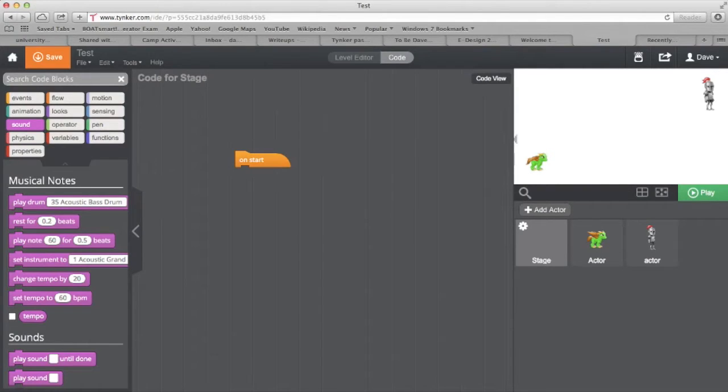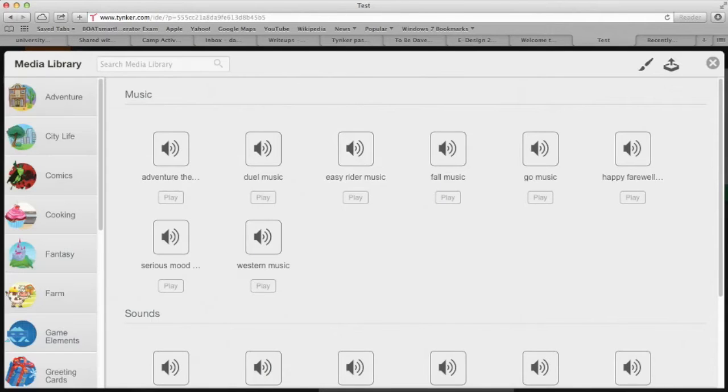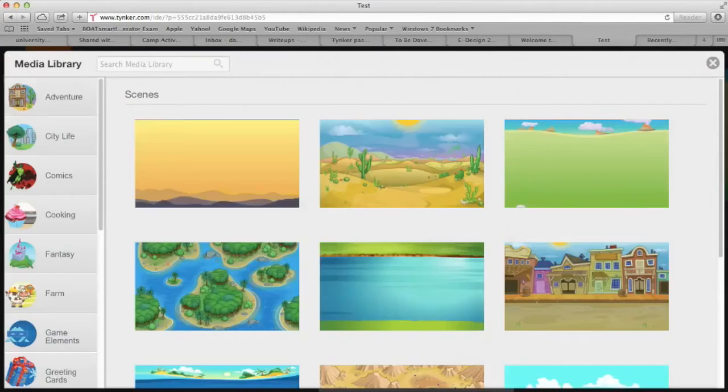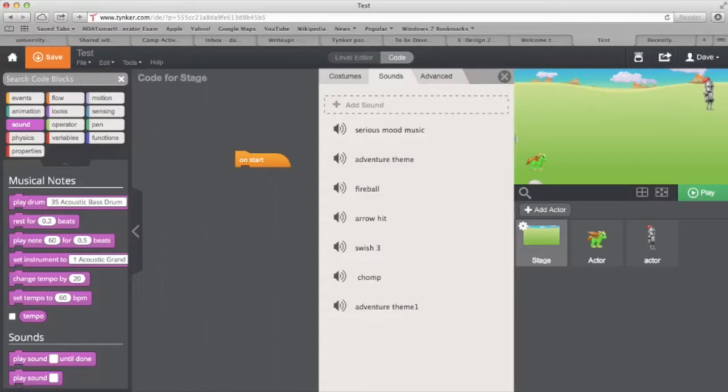First thing you want to do is get a background. So let's go to stage and double click. You want to add background, and I like this one right here. Let's use this background. So now we have a background, and I want to have some music playing. So we're going to go to sounds as well and add sound. We want this adventure theme to come in.